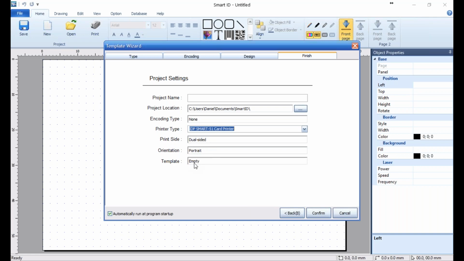So my template is blank, so it's empty. So I just gotta put the name. So this is gonna be my test one, and it's gonna show you the location where the project will be saved. And as you can see, also the encoding type, I didn't pick one of them, so it's gonna be unknown.